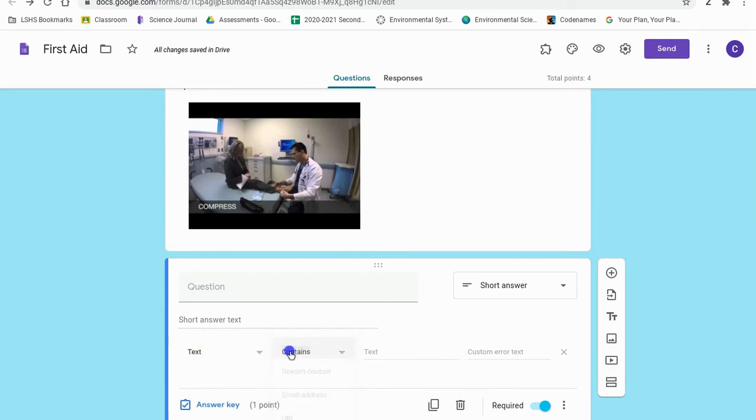We're going to change the text contains, and now we've got to write our question. So I'm going to say, what does the C in rice stand for? Okay, so now the answer for this is compress. So I'm going to type the word compress.